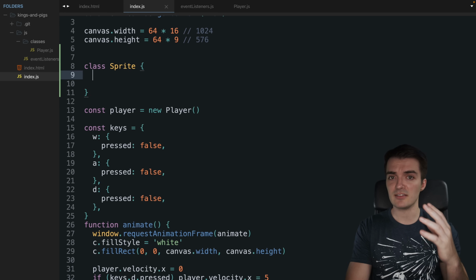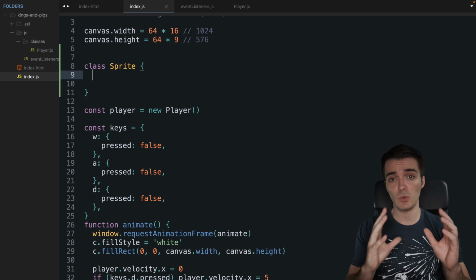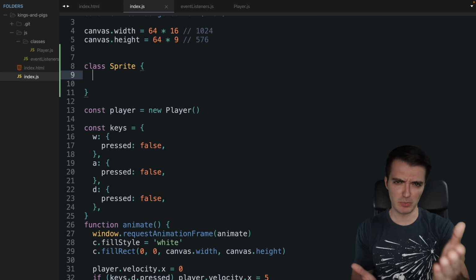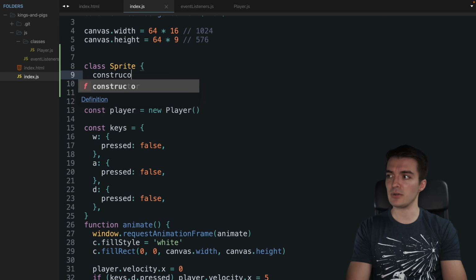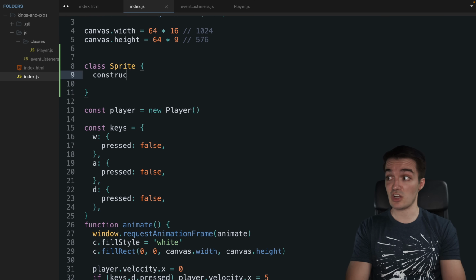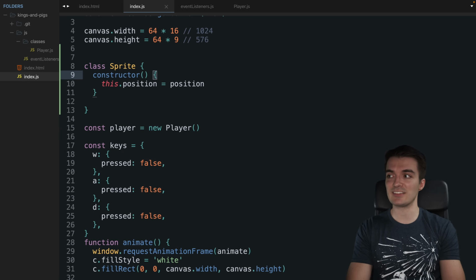Now what properties does a sprite have? Well, I can think of one immediately. It's going to be a position. Where do we want the sprite placed on the screen? The image placed on the screen, that is. So let's create a constructor so we can add in that property. I'm going to create a constructor, and then I want to assign a this.position equal to a position we're going to pass through the constructor.